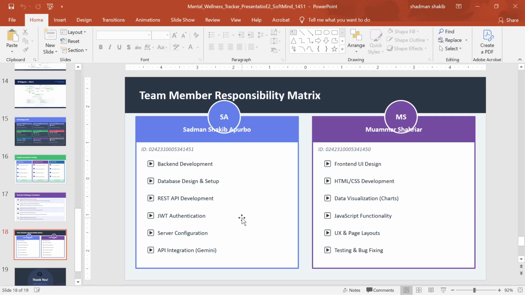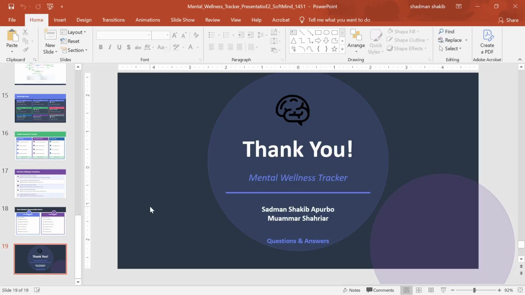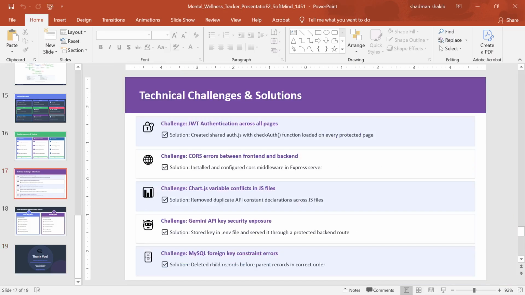In conclusion, that's our full walkthrough of the Mental Wellness Tracker project. We built a complete full-stack web application with user authentication, mood tracking, goal setting, sticky notes and reminders, an AI chatbot, and an admin panel. The tech stack is Node.js and Express for the backend, vanilla HTML, CSS, and JavaScript for the frontend, MySQL for the database, JWT for authentication, and Google Gemini AI for the chatbot.